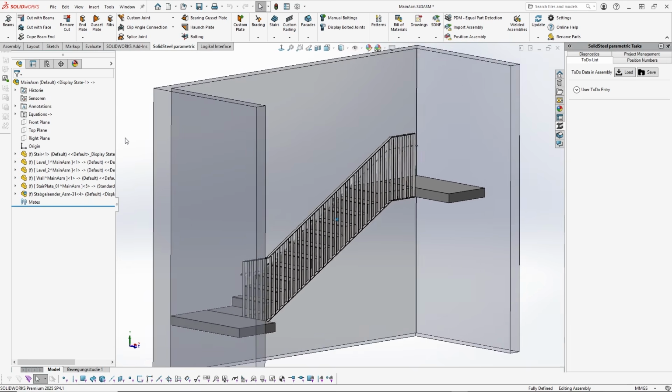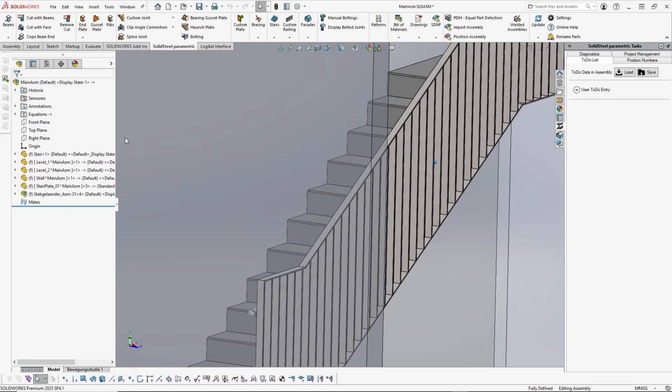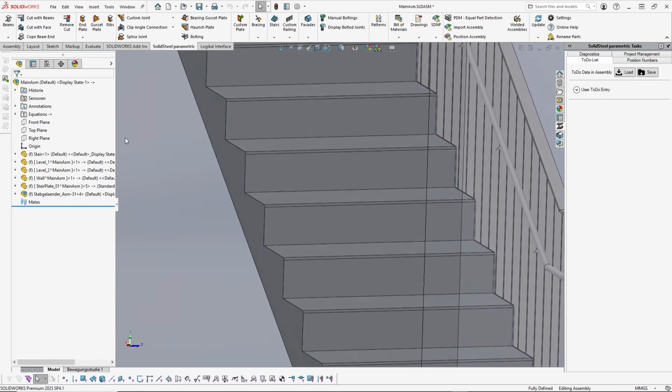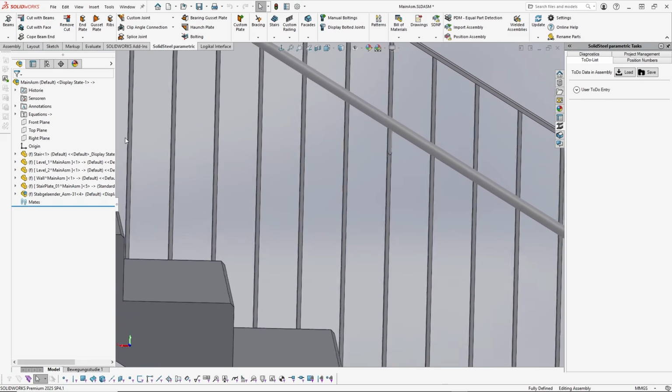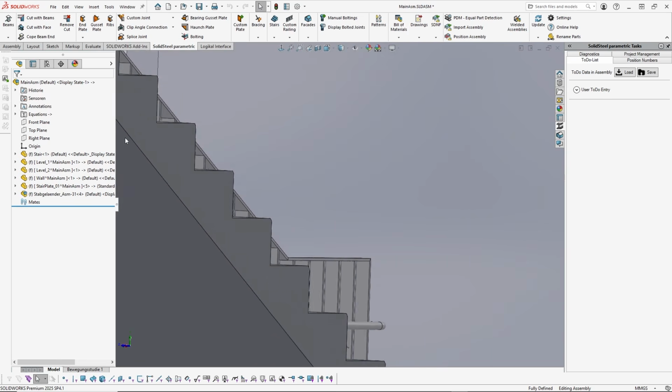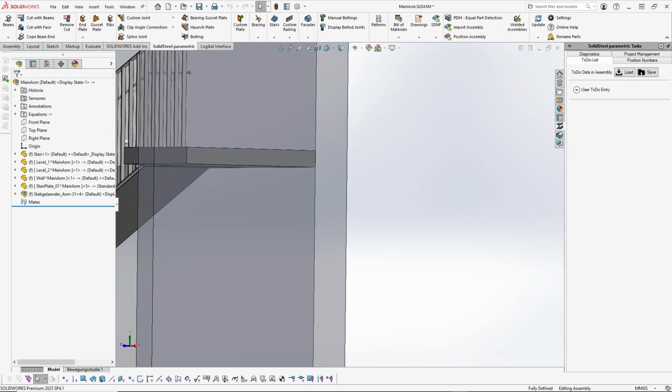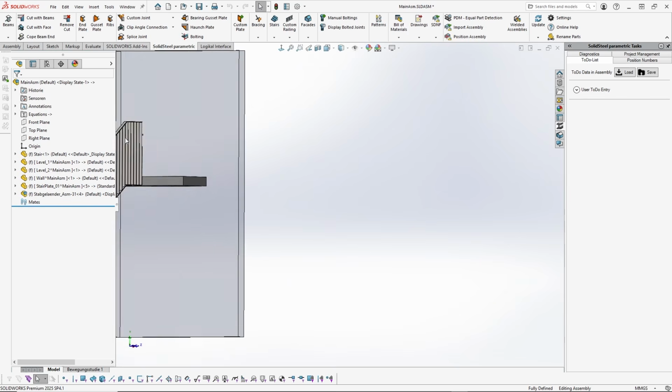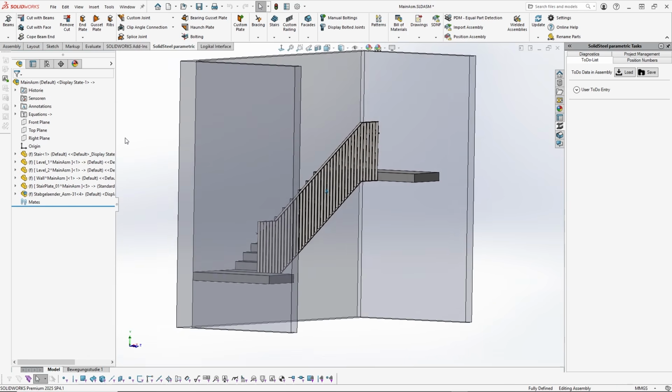Recently, a customer sent us a link to a video and asked a simple question. Is something like this also possible in SolidSteel parametric? Our answer is yes. Anything that follows clear rules and can be described using equations can also be automated as a railing in SolidSteel parametric.